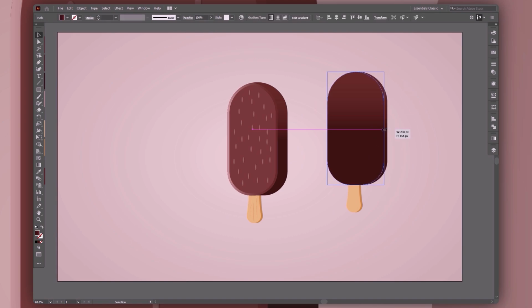Create the shadow of the ice cream. You can copy all the layers or just the big layer. The layers we will unite: choose Pathfinder, then click Unite.